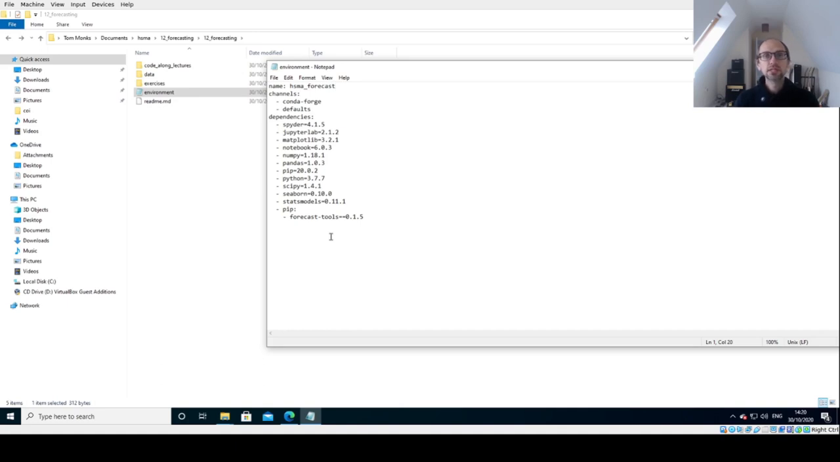That means we're all using the same versions of Python and the same Python libraries. So we're going to be using Python 3.7.7. We're going to have JupyterLab installed, version 2.1.2. You'll have Spyder installed as well if you want to use Spyder. We'll have a particular forecasting tool that Pencold have put together for you called Forecast Tools.